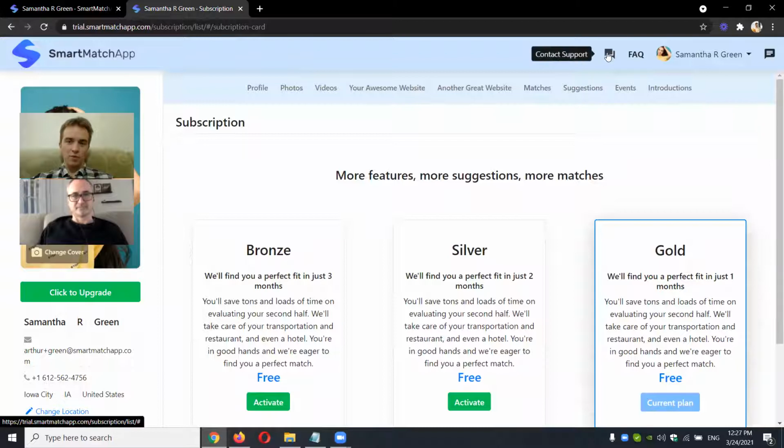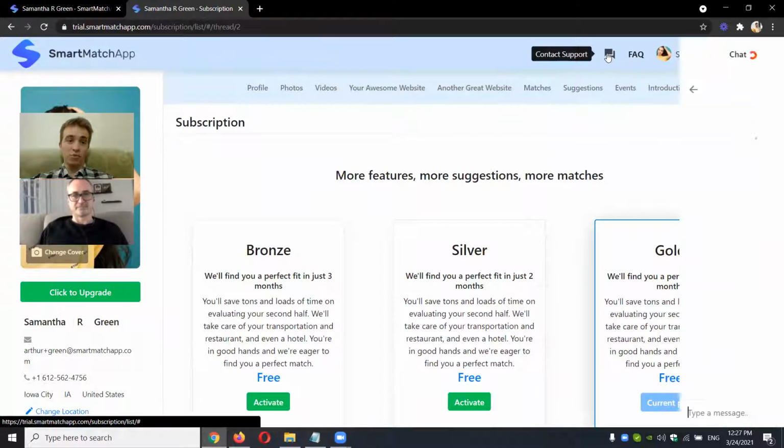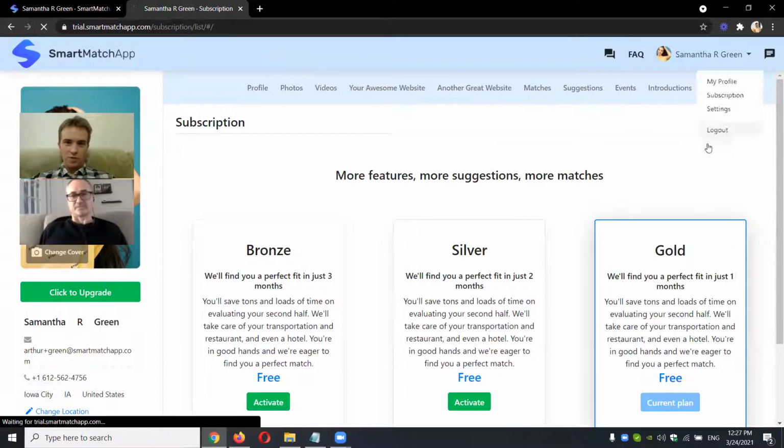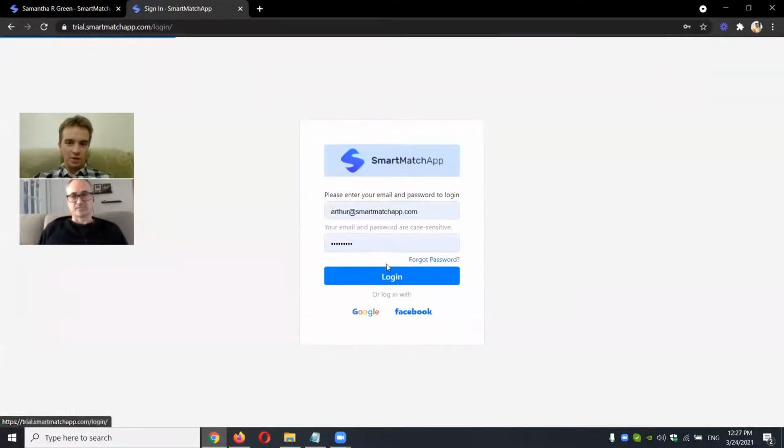Last feature in Member Portal is contact support. You can connect this button to any team member on your matchmaking team, and your clients can get in touch with them in a matter of minutes, seconds. Let's shift gears to the regular CRM system and cover it.